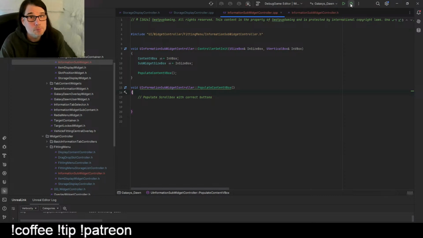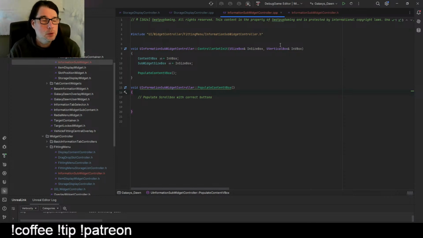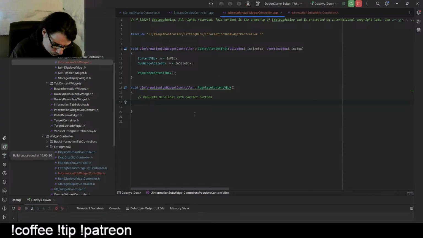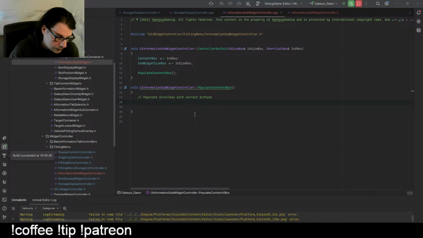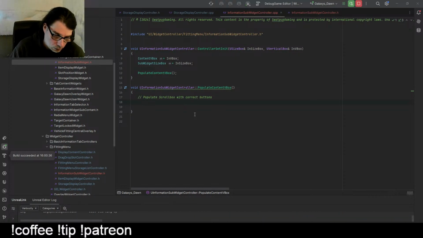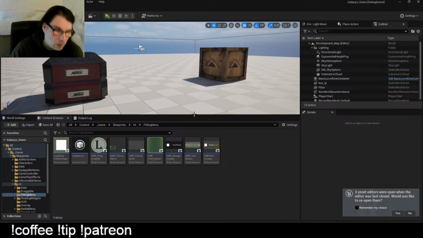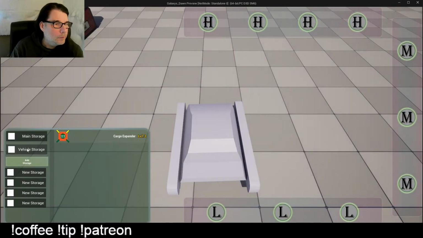Because honestly, the two top types are the same thing. So I have the two storage units that cannot be removed. It's the main storage and the vehicle storage. They will not be able to be removed, so they cannot have the delete button. So what I can do is say these two cannot be removed, these can be removed.